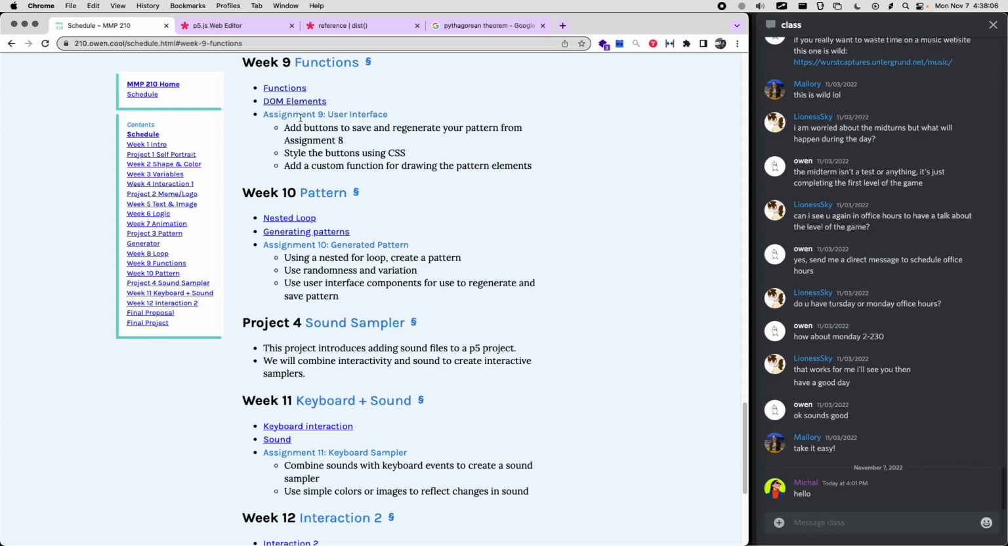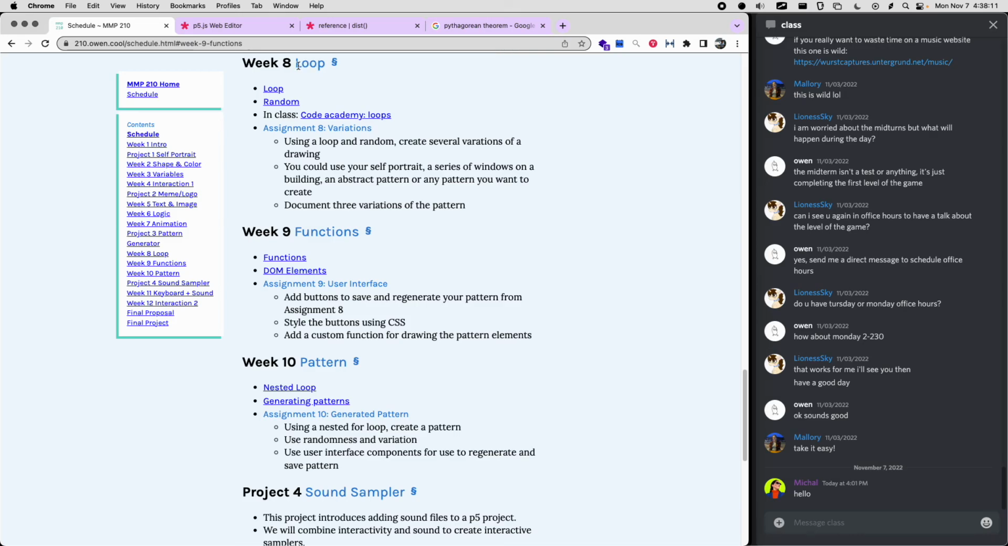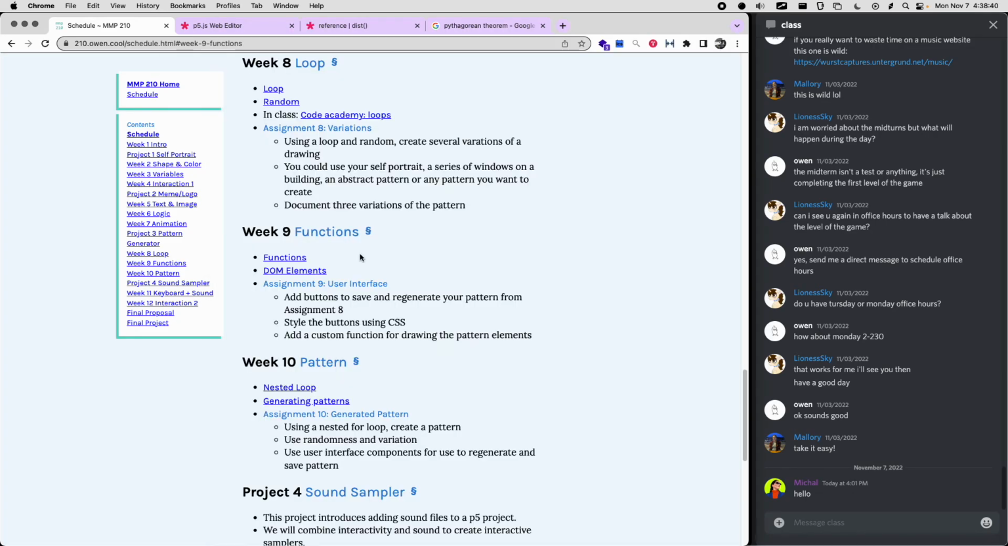But for this week, last week we made this randomized pattern. And what we're going to do this week is we're going to create an interface for this pattern. So today we talked about using a button, we talked about functions, and then on Wednesday we're going to talk about using HTML interface elements. So instead of having to write a button from scratch, we can just plug into existing buttons that HTML provides for us. So that's what we'll talk about on Wednesday.